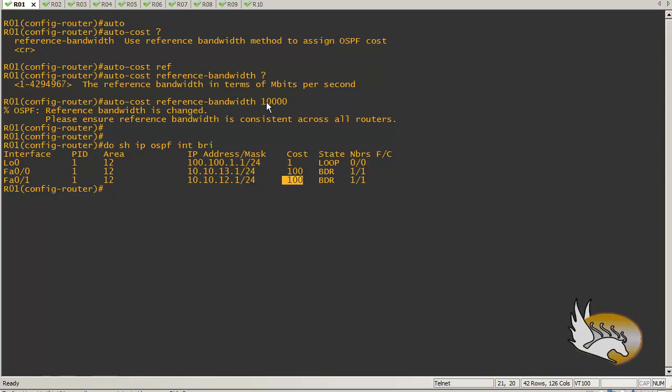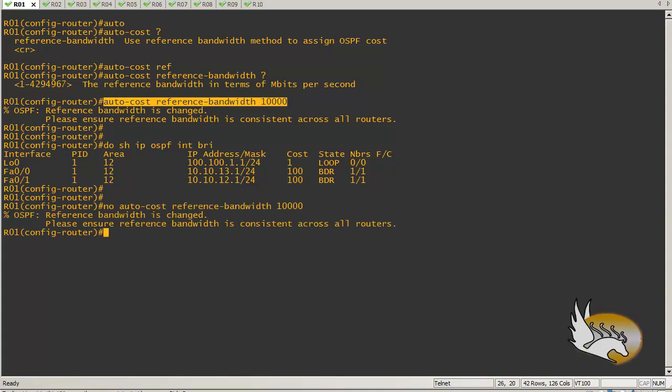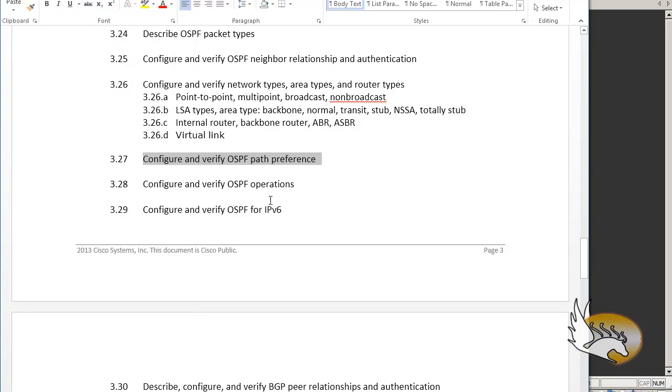So as I told you, you should do this on all your routers if you are going to have a uniform configuration on all of them. Here I just did it for the purpose of demonstration. Okay, I remove this. So in the next section I should go and talk about different OSPF operations.